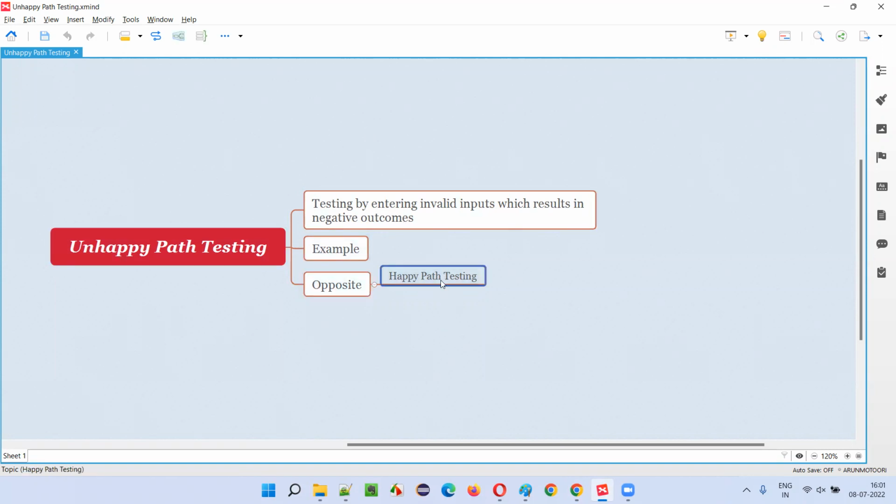In happy path testing, we provide valid inputs to produce positive expected outcomes. But in unhappy path testing, the reverse happens, where we deliberately provide invalid inputs into the application so that the application results in a negative outcome, and some warning message or error message comes. This is called unhappy path testing.